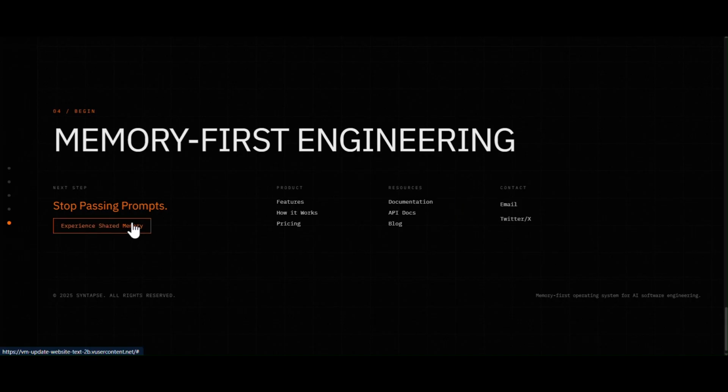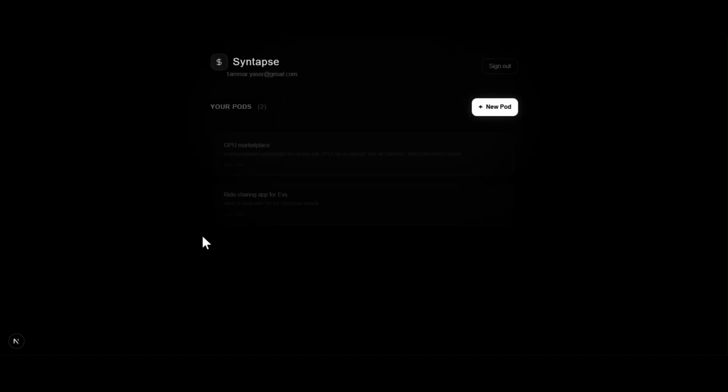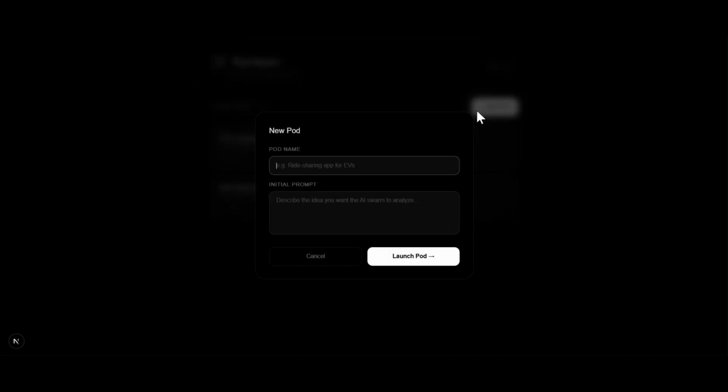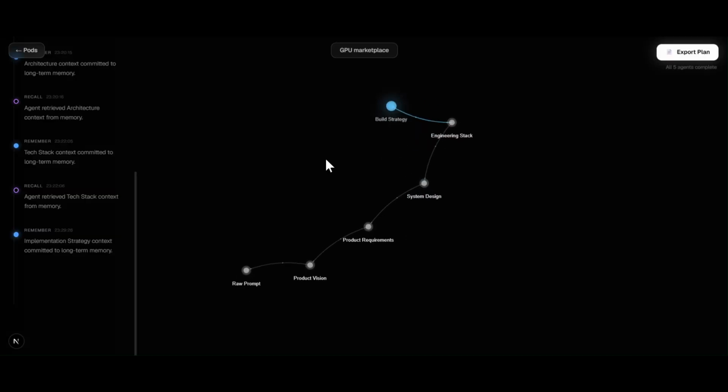Okay, let's navigate to the website. So first you need to log in with your account or sign up. I will log in to my account. So after logging in, you need to create a pod where you name the pod and also give the initial short prompt. So for the demo purpose, I will show you what I've already implemented. You can create a new one if needed.